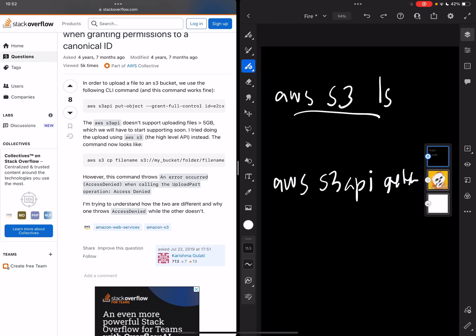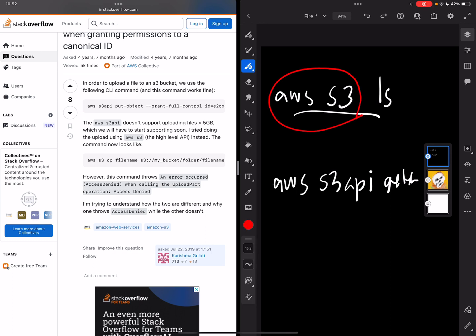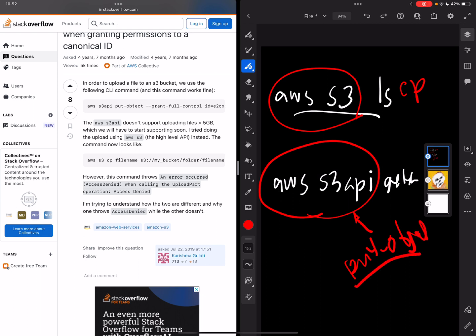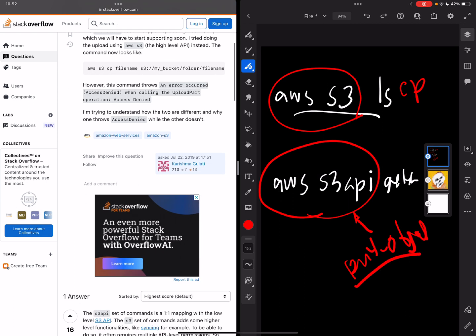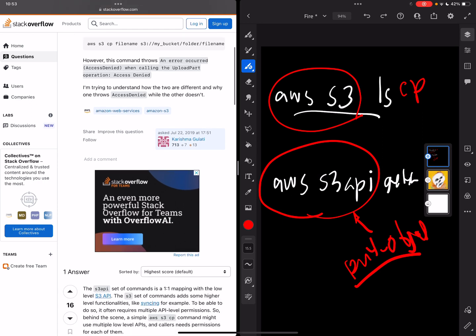So see, there's an AWS S3, and then there's AWS S3 API. S3 has cp, then S3 API has put object. I'm trying to understand how the two are different and why one throws access denied while the other doesn't. However, this command throws an error occurred, access denied when calling the upload part.